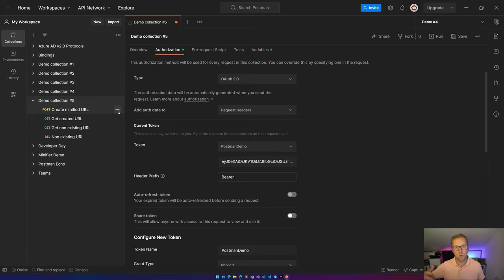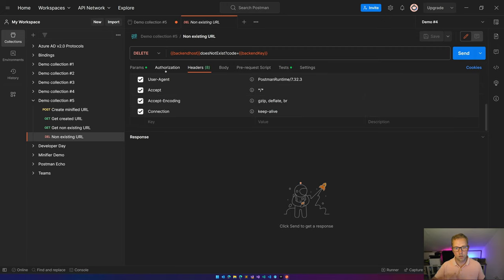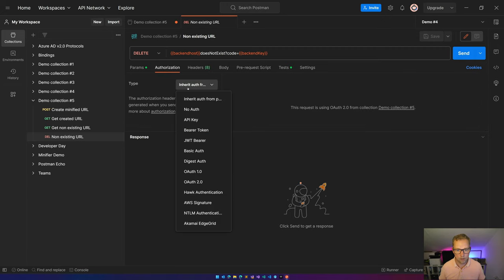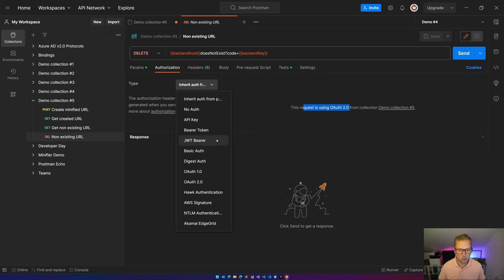And now if you want to use this token for all the requests, you have this authorization tab, and you can say inherit from parent, which will use the OAuth2 authorization from the demo collection 5. You can also set this per request if you want. So if this delete, for example, needs a different kind of authorization, you can set this for this specific request.